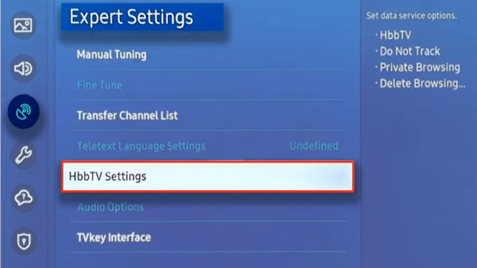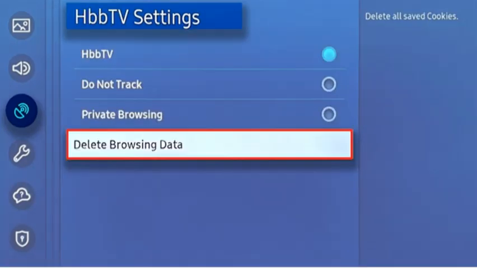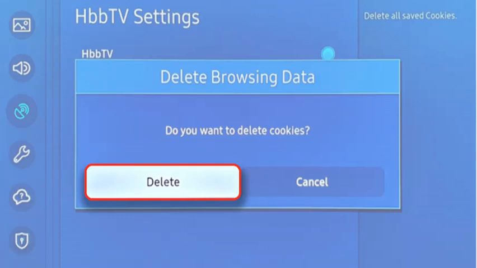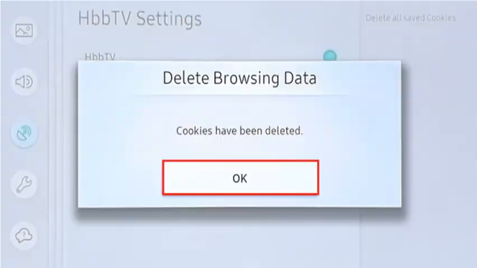Once in expert settings, select the HBBTV settings at the bottom of your menu. Select delete browsing data. After that, select delete to delete cookies. Once you have selected delete, a pop-up box will appear stating that cookies have been deleted.